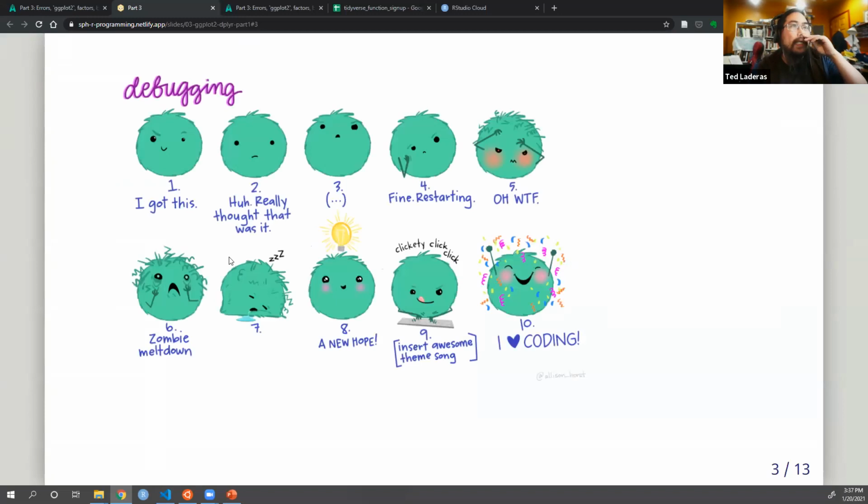So again, thank you, Allison. This is a nice little illustration: this happens to everyone. This is the process of debugging. You're really confident, I got this. And then, oh, you didn't get it. And now you're confused. You're trying everything. Did you try turning it off and on again? And still not working. I have been at number 6, the meltdown, before.